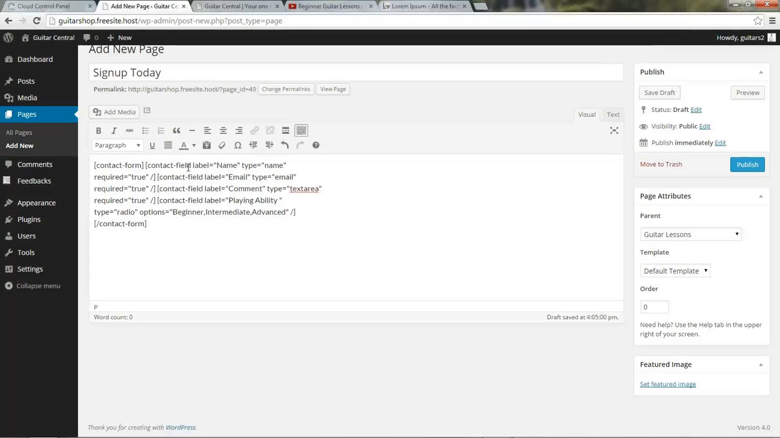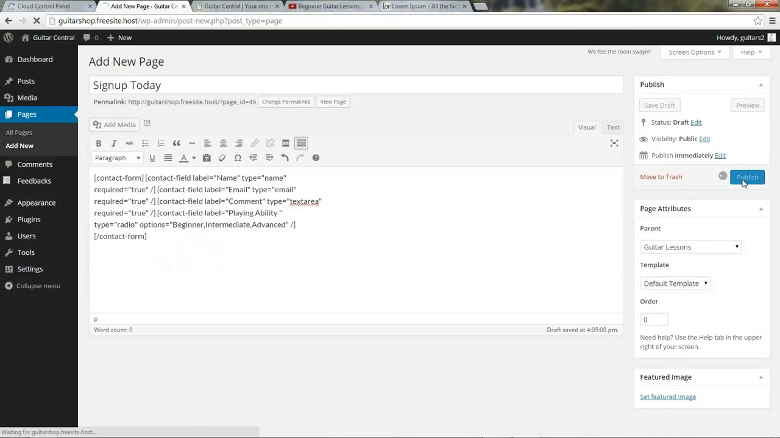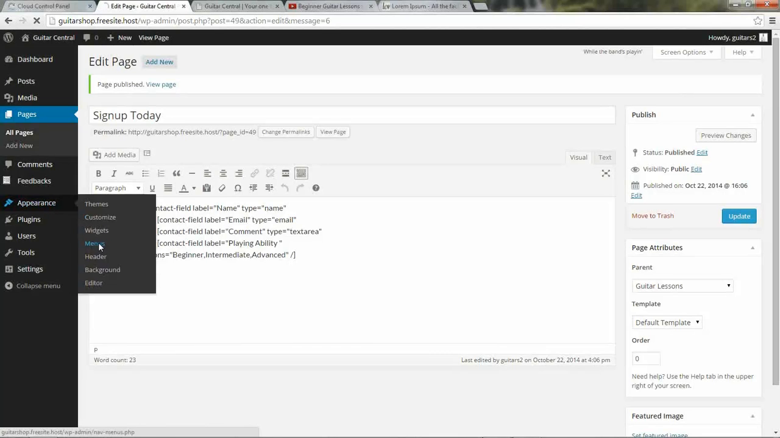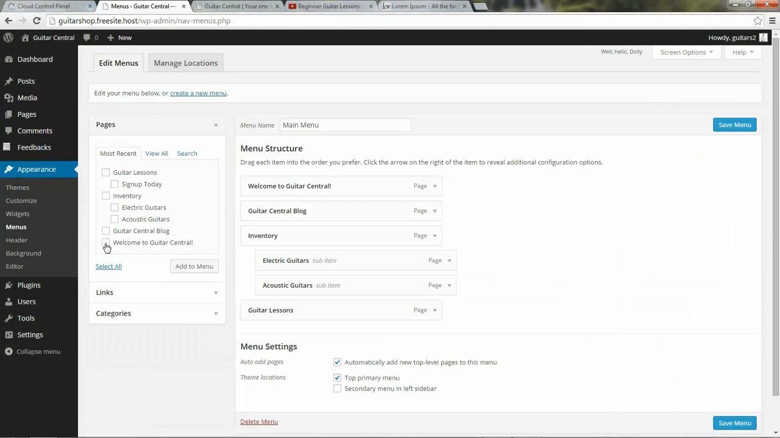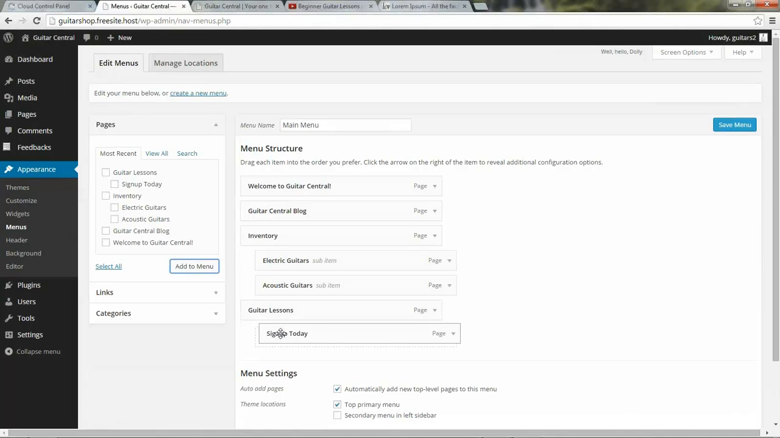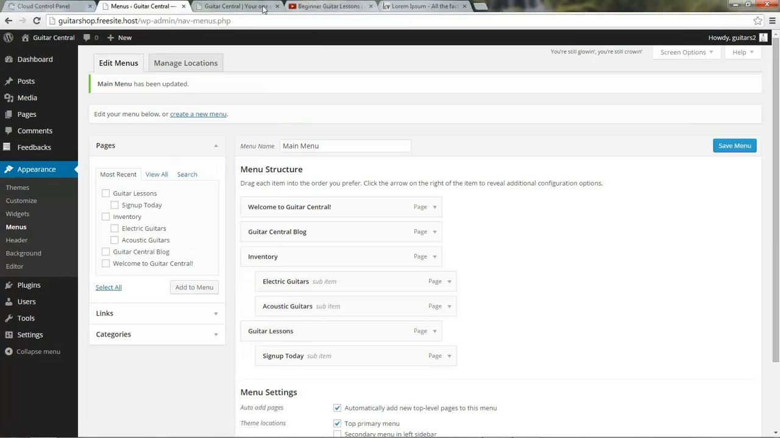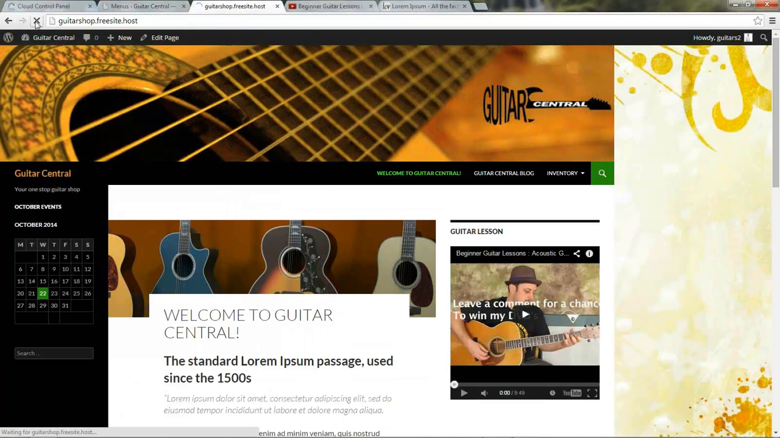And this is kind of like the string or the value of the code of the form. I don't want to edit this, but if I publish this and then go back to my menu, remember to get that to appear on my main menu, I'm going to want to come here and select Sign Up Today, Add to Menu, and then indent that under Guitar Lessons. And I'll save the menu. I'll return to the front end and refresh the page.